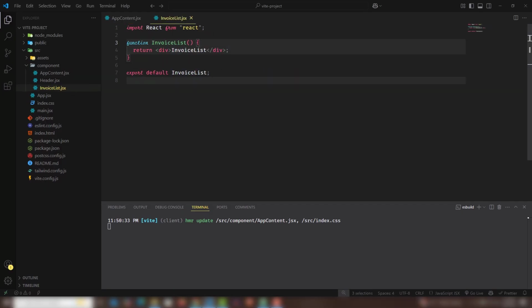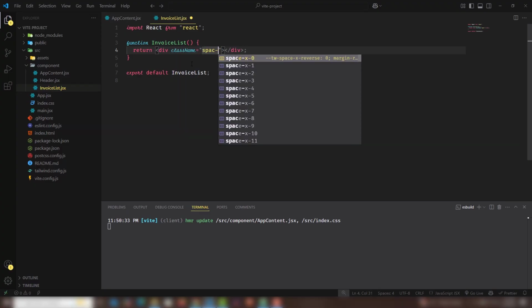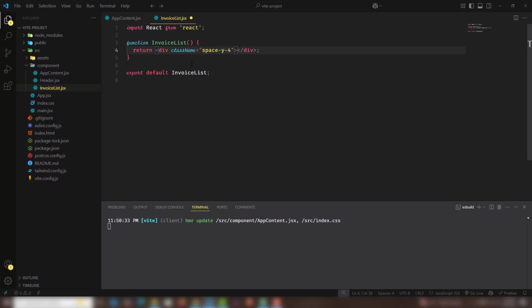Let's work on this one page. We need to design it. Then we will work on the dynamic data to get the dynamic data and display it. Right, so let's design it. So step number 1, I assign the class space y4, means I have a space top and bottom.